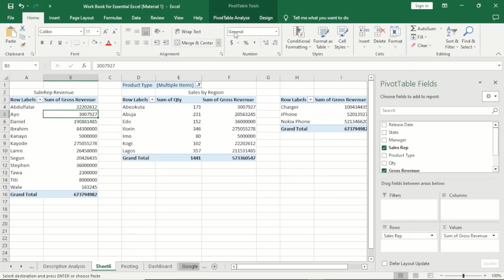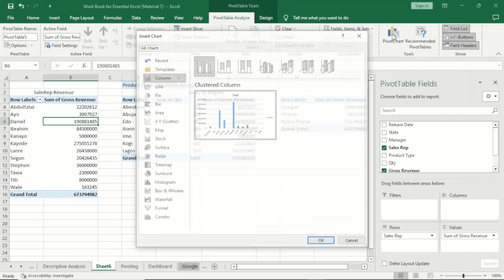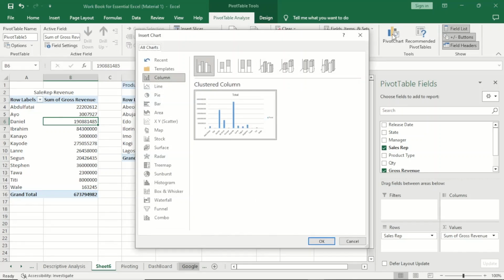We have this table. You come to pivot analysis. When you click on this particular pivot table, you will see pivot table analysis. Here you want to convert this pivot table to a pivot chart. On your right side, you will see pivot chart. Very simple. You click it, and it will bring all charts for you. Then you select the particular chart you want to use for this table.